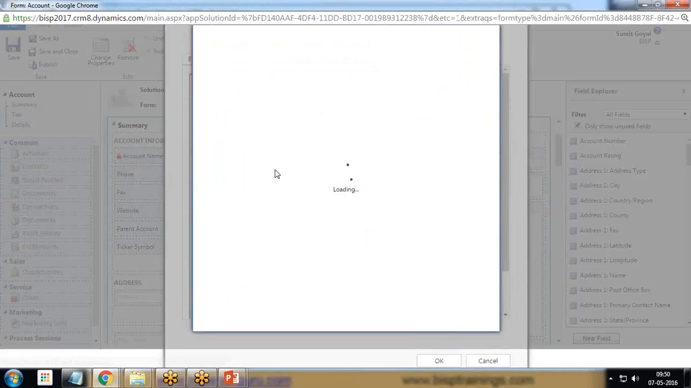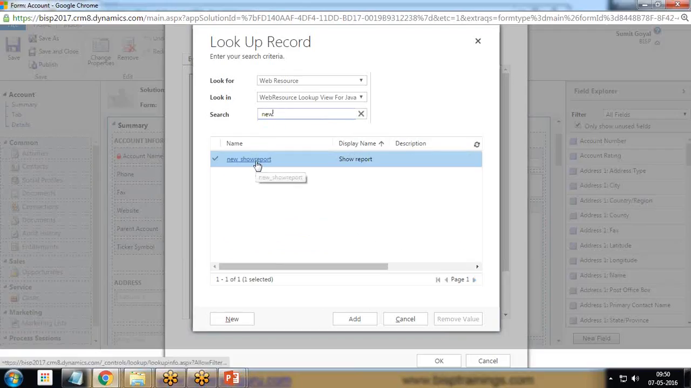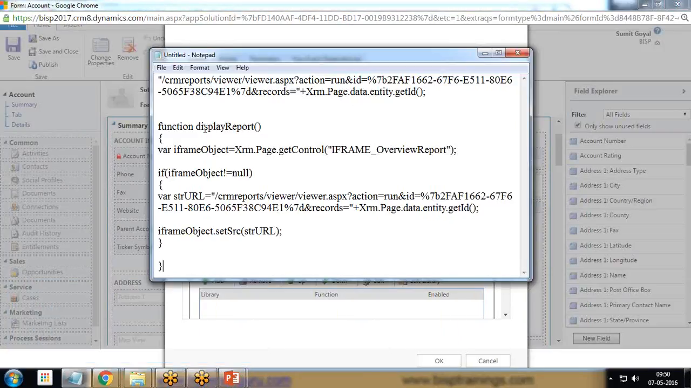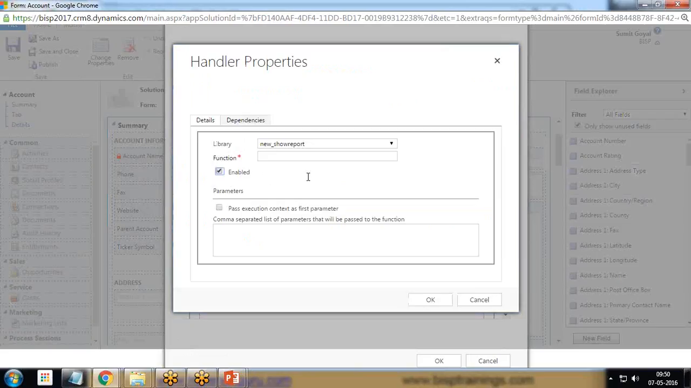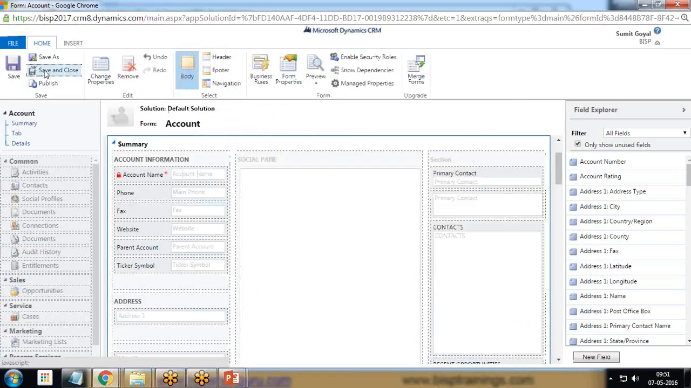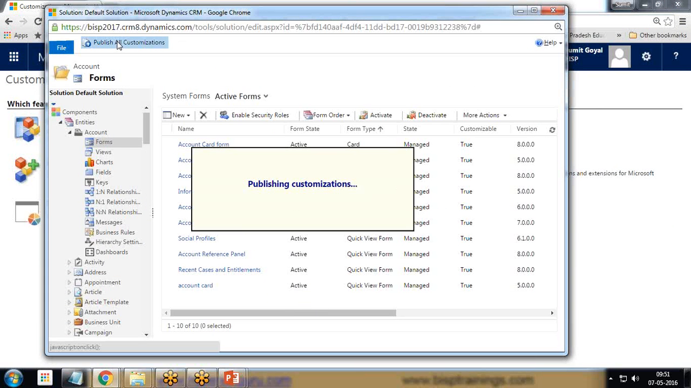So let's open the form properties and then call that library, the web resource. Click on add, and let's add the form library first. So it's new_show report, add it, and within this show report we have the function, and the function name is display report. So I call this function on the form load event. So form load add, and this function exists in this library, so call this function and okay, save and close, and let's test this. For testing this, we need to publish the solution. So I click on publish all customizations.